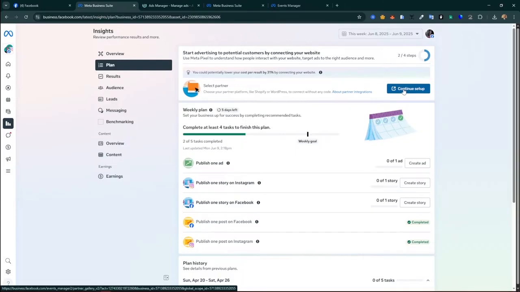Before we move on to that, let's first look at the other three tools down here, and then we can continue to look at the pixel tag, setting up the pixel tag. Okay, all right.